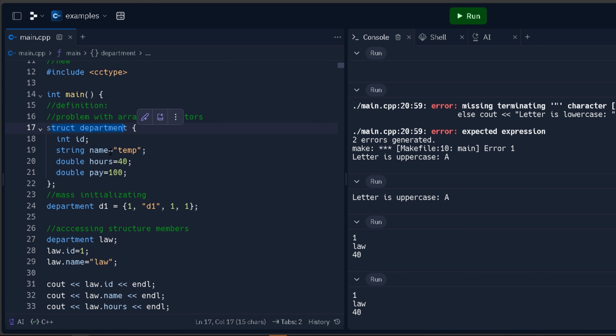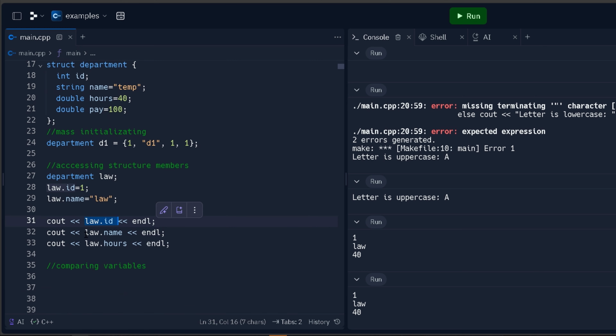This is our structure. These are the members inside of our structure. You're essentially telling the compiler what a department is made up of. These are a bunch of adjectives, just think about that. And to access these, you would use the dot. So later in our couts, you can see that I have law.id, and this is going to get the ID for the instance of this department.